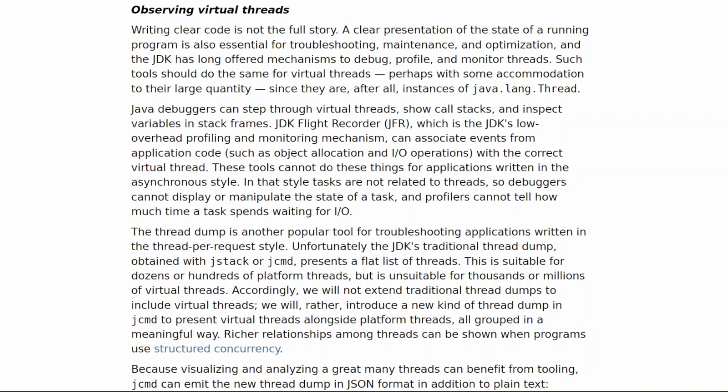Richer relationships among threads can be shown when programs use structured concurrency. Because visualizing and analyzing a great many threads can benefit from tooling, jcmd can emit the new thread dump in JSON format in addition to plain text.